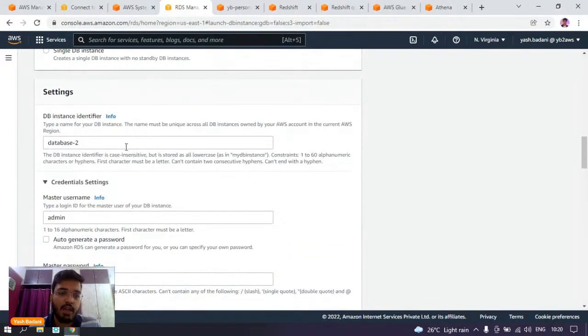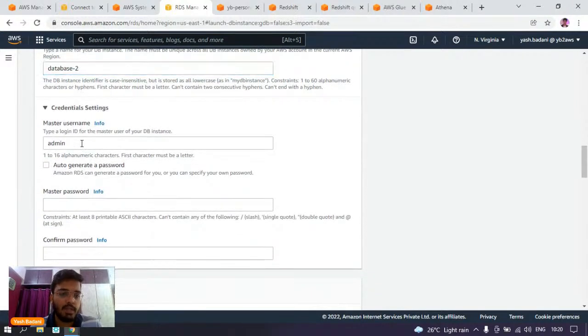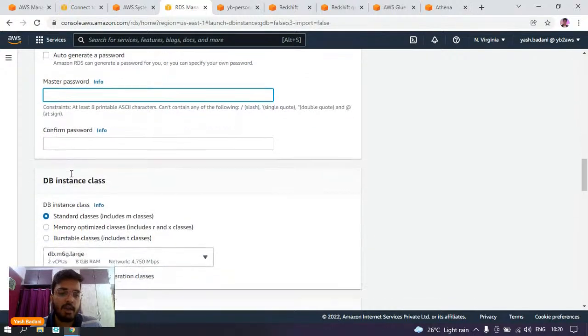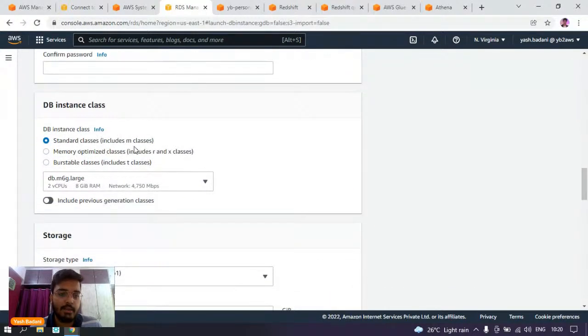You can give an instance identifier. This is like a name of your database instance. You can also set a username and a password. You can also auto generate a password. That's not a problem. You can now select instance classes here, right?